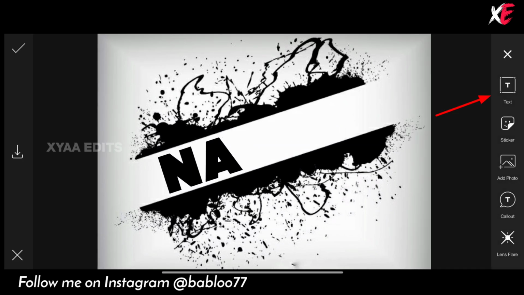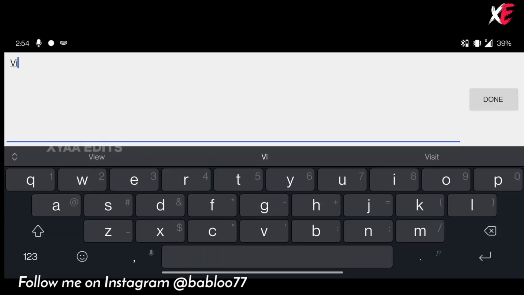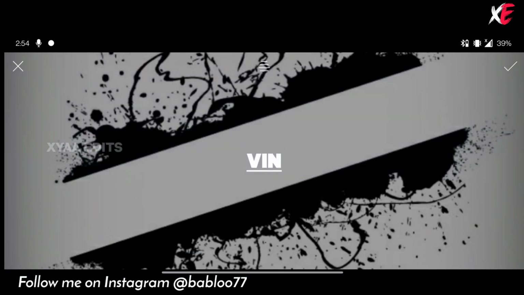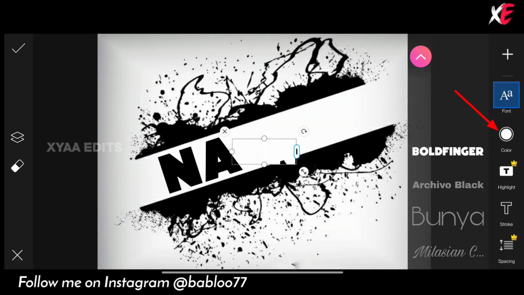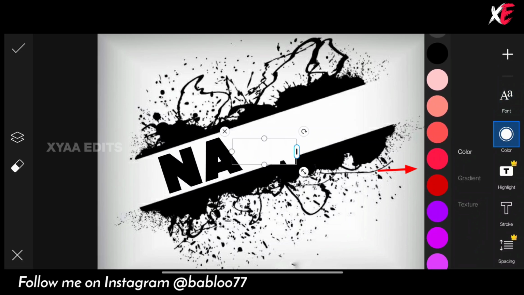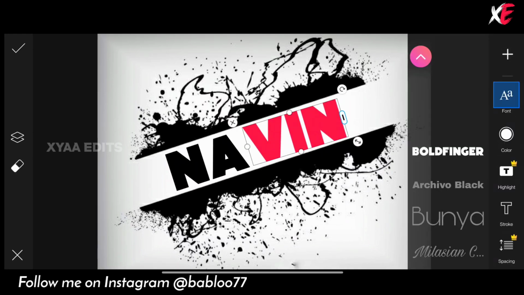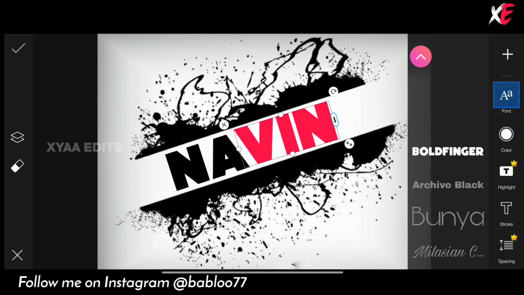The next step, we have to tap on text and write the remaining name. Tap on done, tap on tick. Now I have to go to colors and you can select whatever color you want. I am going to select the red color and rotate, zoom in, and we have to arrange both in a proper form like this.